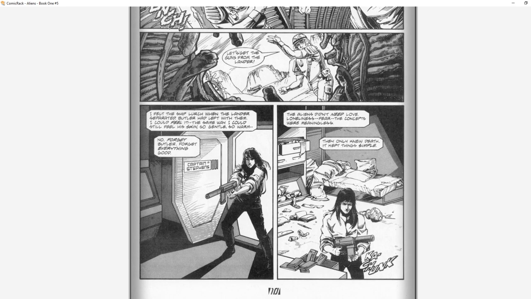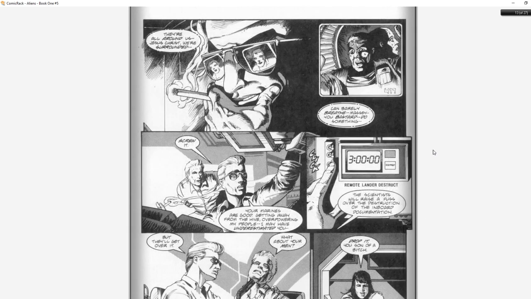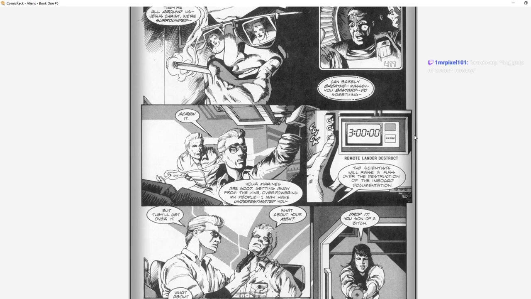The loader mechanism is a magazine? What? They're all around us! Jeez, we're surrounded! Can barely breathe, Massey! Do something! Screw it! Your Marines are good, getting away from the hive. Overpowering my people. I may have underestimated you.